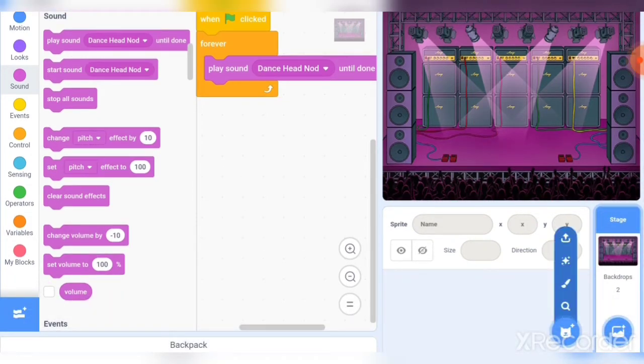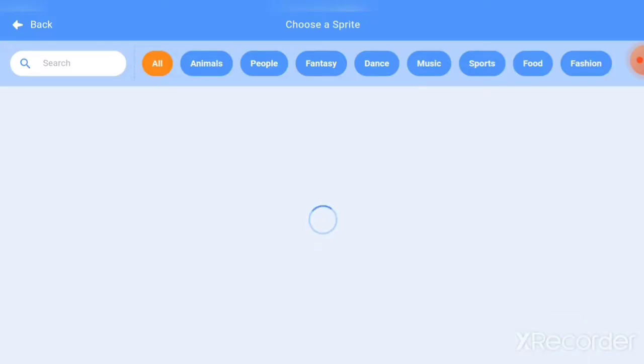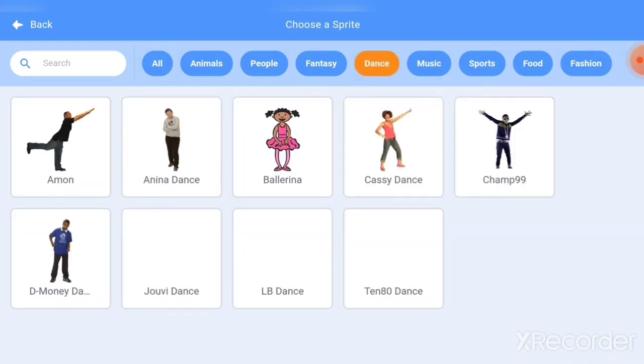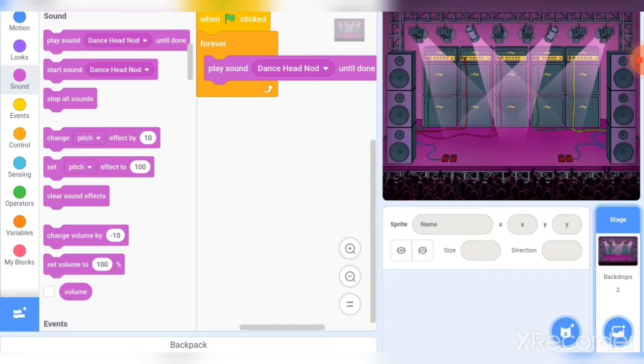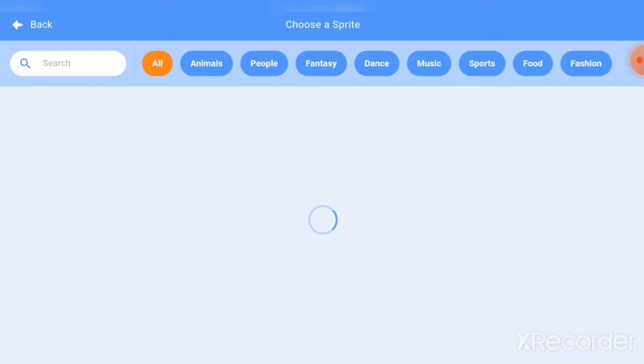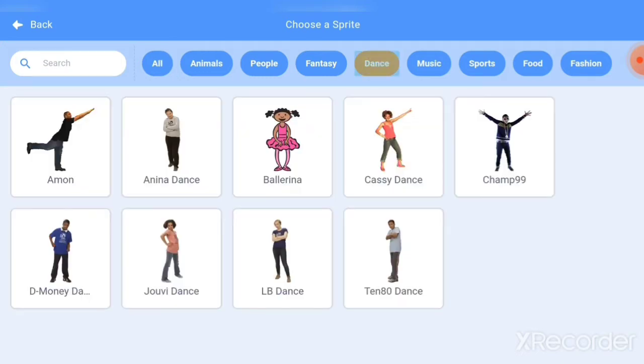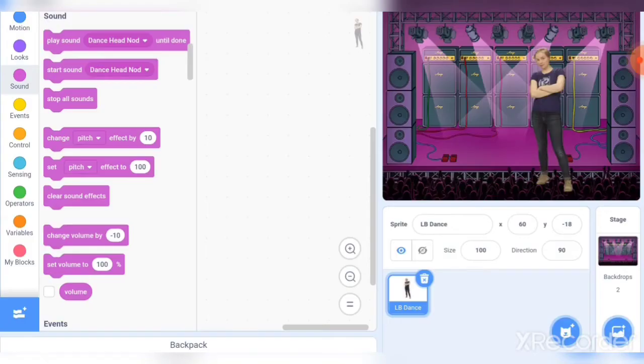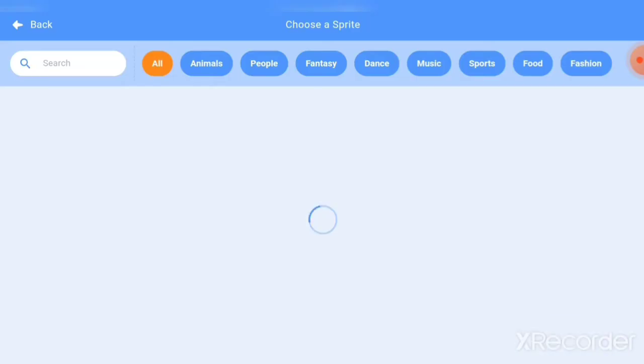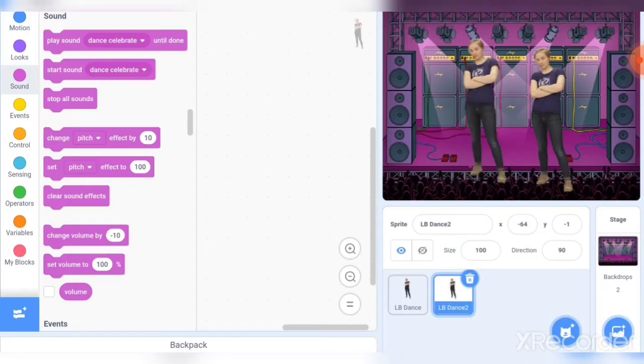Now I want my sprite. So I will go in the sprite library and I will take the Dance category. In the Dance category I will take 4 LB Dance characters. So this LB Dance is good. One I have taken, and second I will take another same. I will take a total of 4 LB Dance, because even the steps are good, so that's why I have chosen that for you all. So again I will go here to Dance. This is the third sprite of dance. I will choose this LB Dance.